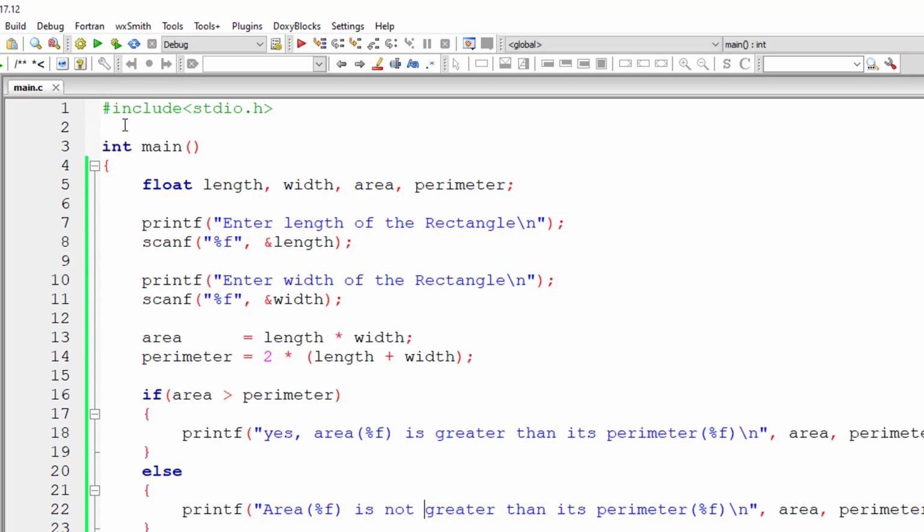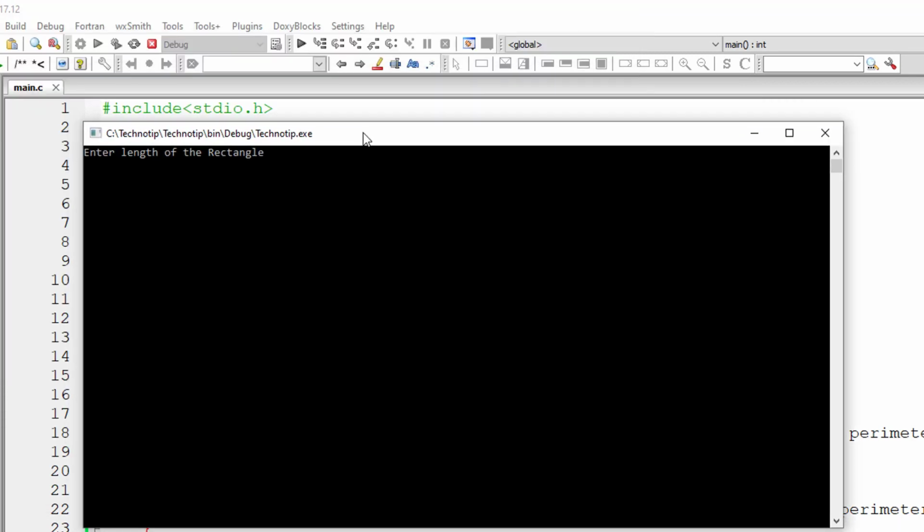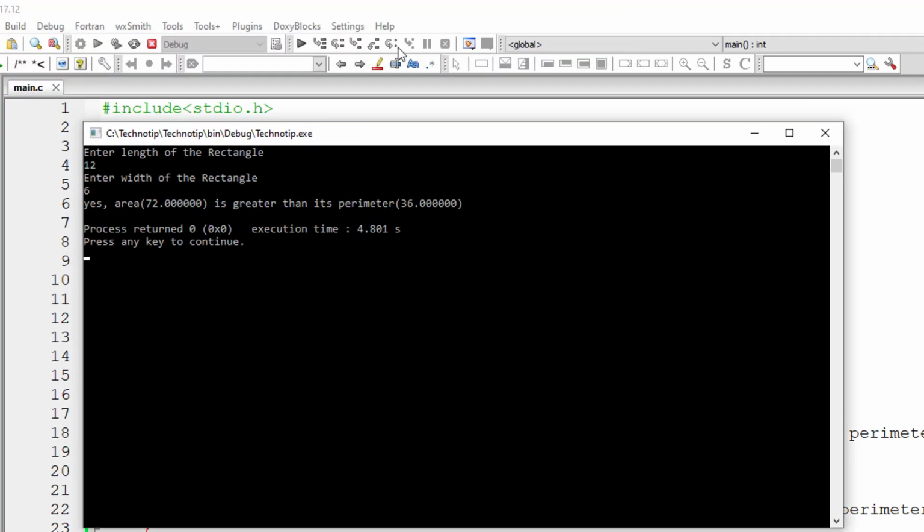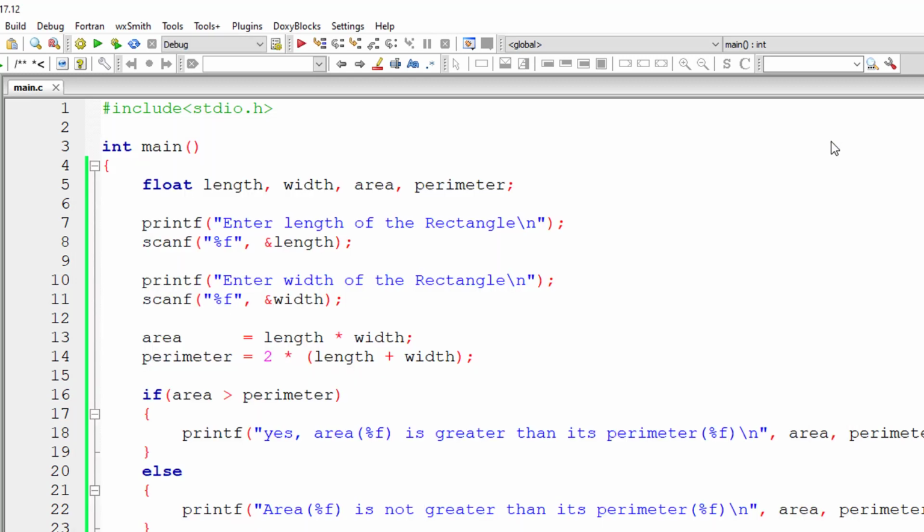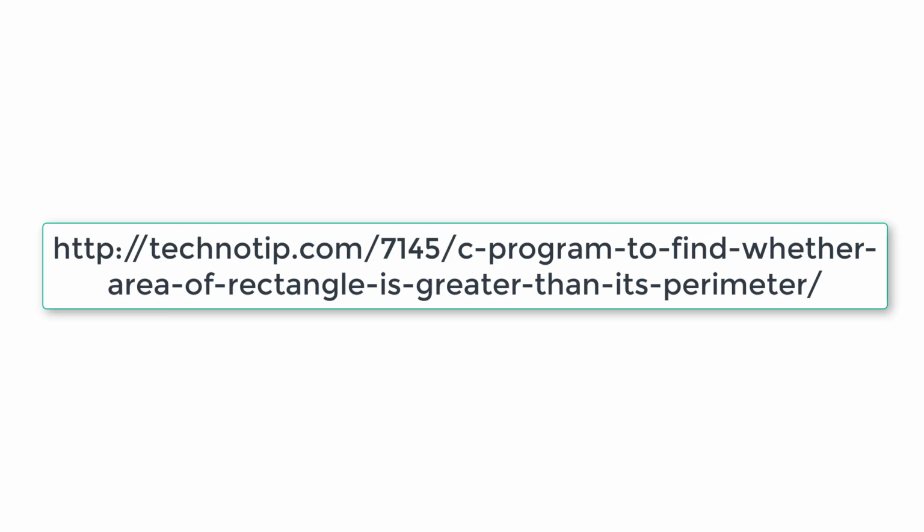So let me give 12 as length and 6 as its width. So area is 72, which is greater than its perimeter 36. Please visit the link present in the description section of this YouTube video. We have separate links for calculating area as well as perimeter. I have used the same values, that is 12 and 6. You can cross-check that program.